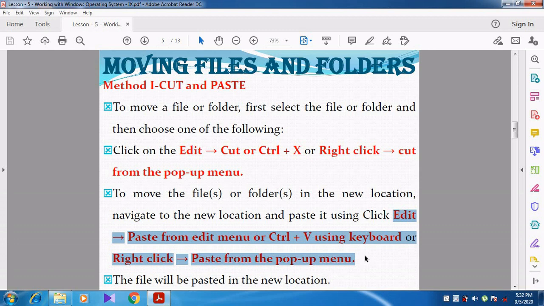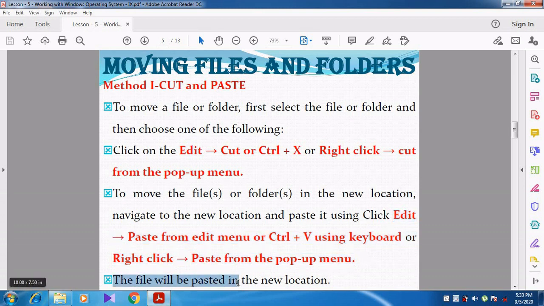Or we can use the keyboard shortcut Control plus X. Or we can use another option: right click the file or folder and choose the option called cut. Then go to the destination place where you want to paste. There you can use the edit menu, edit paste, or Control plus V, or right click and choose the option called paste. Now the file or folder will be pasted in the new location. This is the first method.